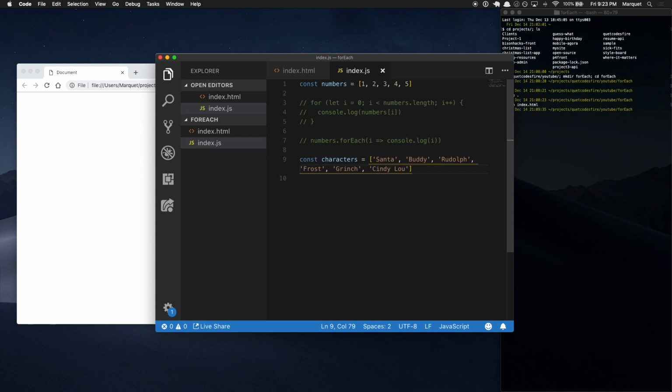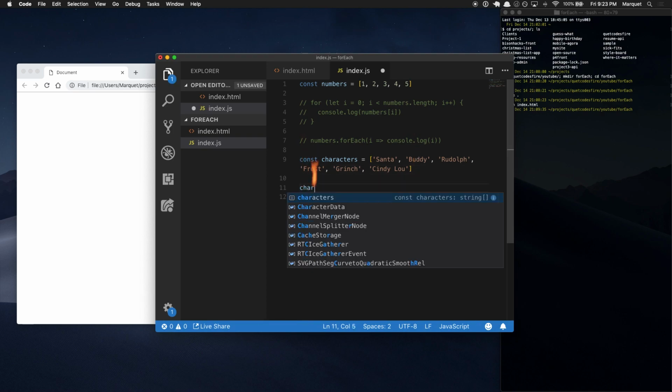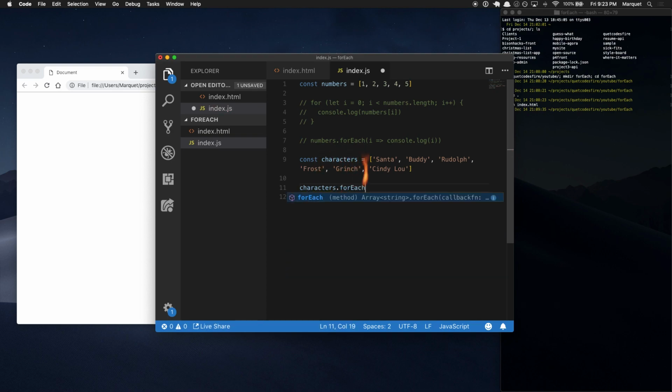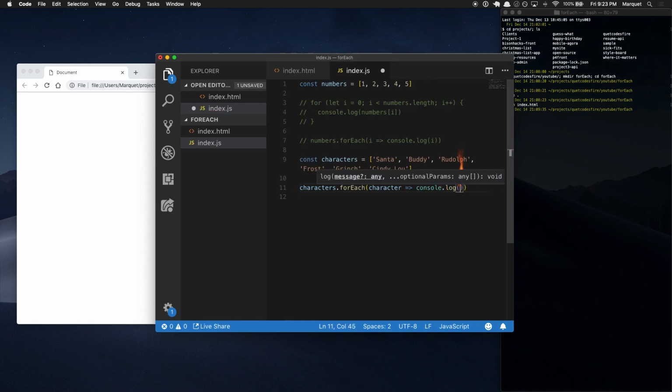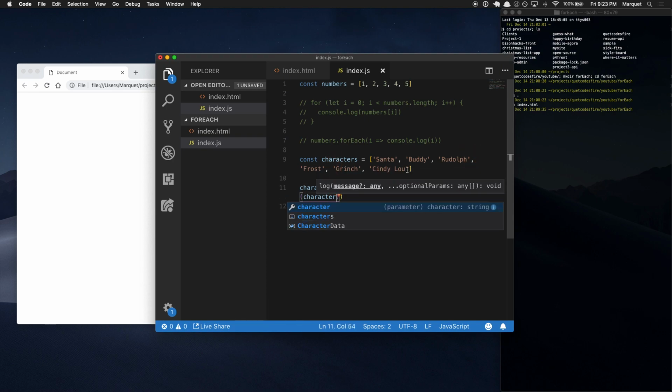So we have these Christmas characters from their TV shows and movies, and we have all of them as strings inside of an array called characters. If I want to console log all of these characters, we pretty much do the same thing that we've done on line 7. We're going to use characters.forEach(character), console.log(character).